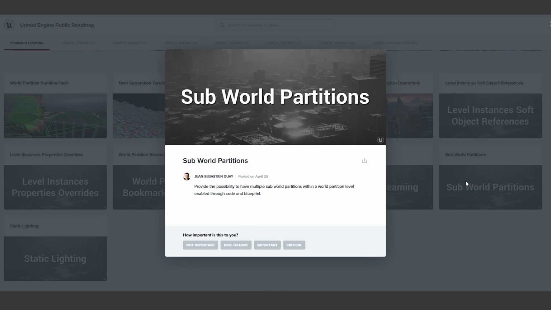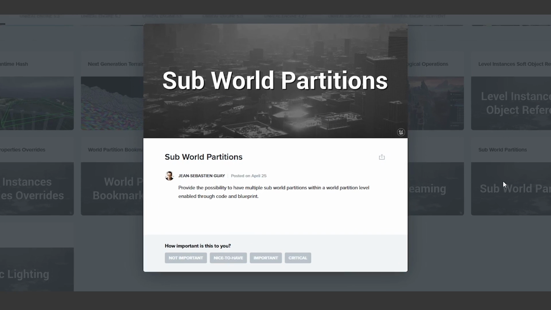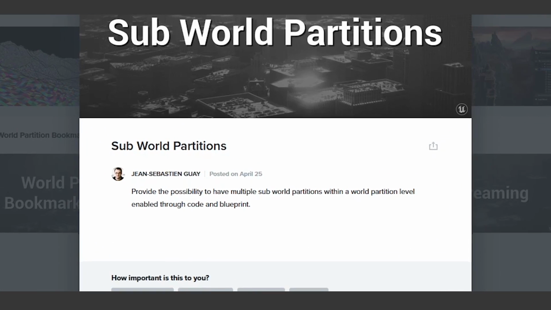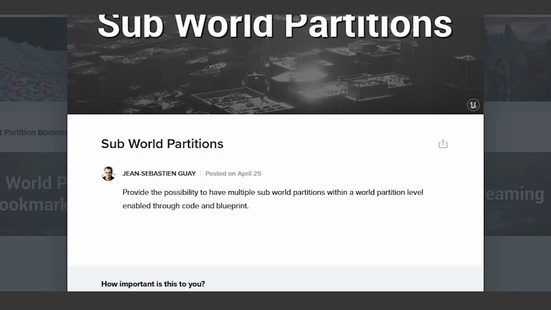We also have things like sub-world partitions. So I guess this is sort of like having multiple sub-world levels within a world partition level, and you can enable these through code and Blueprint.